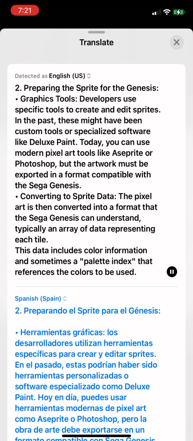Converting to sprite data. The pixel art is then converted into a format that the Sega Genesis can understand, typically an array of data representing each tile. This data includes color information, and sometimes a palette index that references the colors to be used.